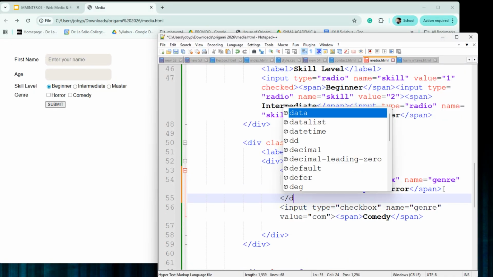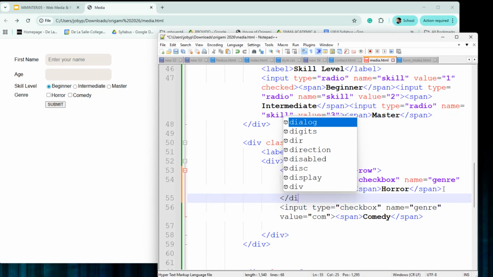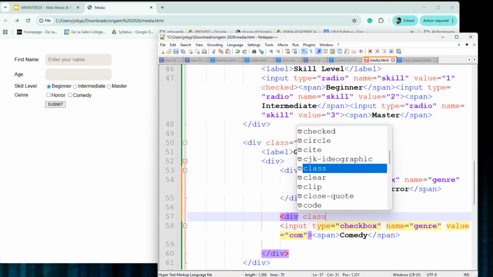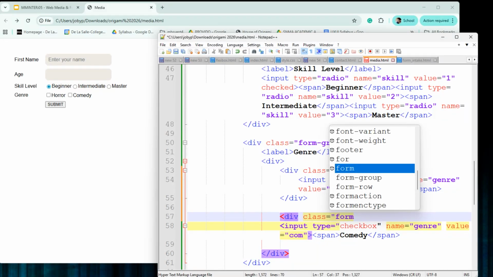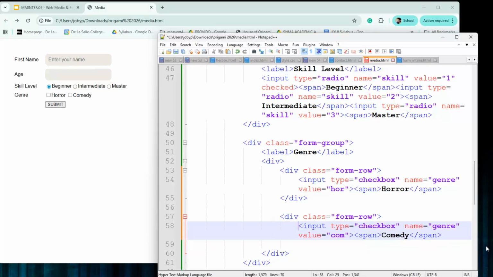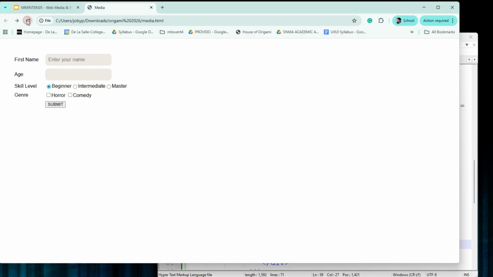And then we'll do a div, and then another form row, div class equals form row. We'll do it. Okay, let's see how this looks. No, I'm happy with it.